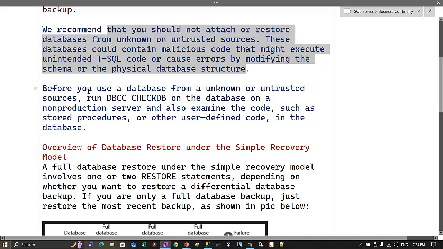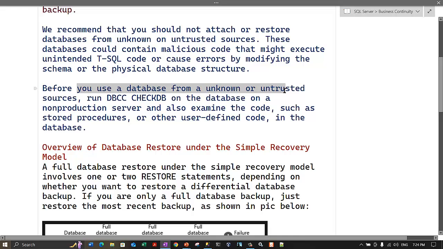In case you still need to restore that particular database, before you use a database from unknown or untrusted sources, we recommend running DBCC CHECKDB on the database on a separate server or a non-production server, and also examining all the code in the stored procedures in that database. You can also check any other user-defined code, maybe in triggers or something else, and stored procedures as well in the database.